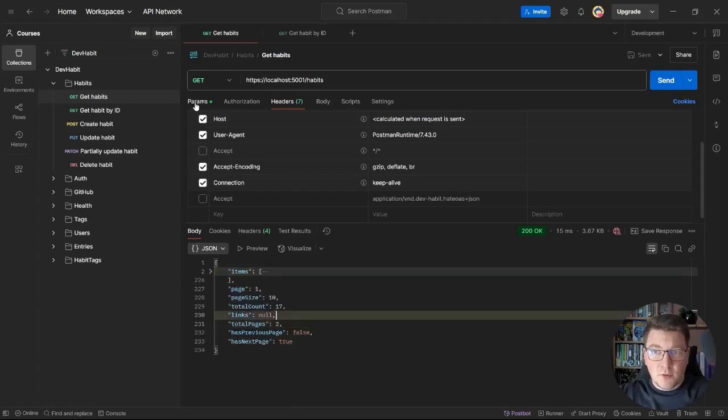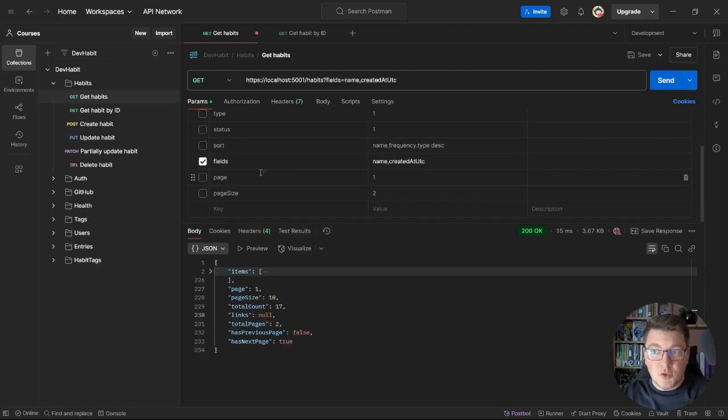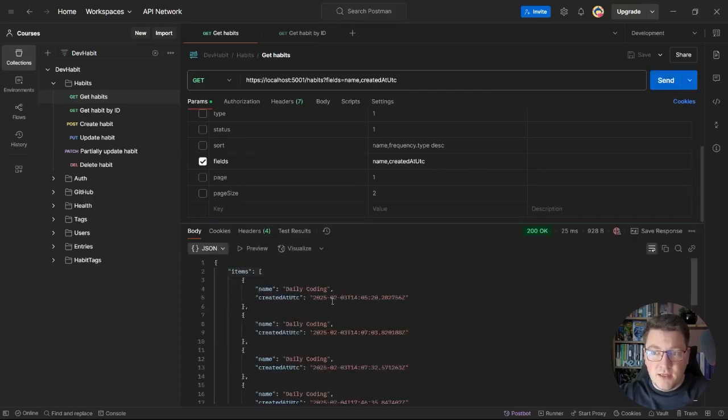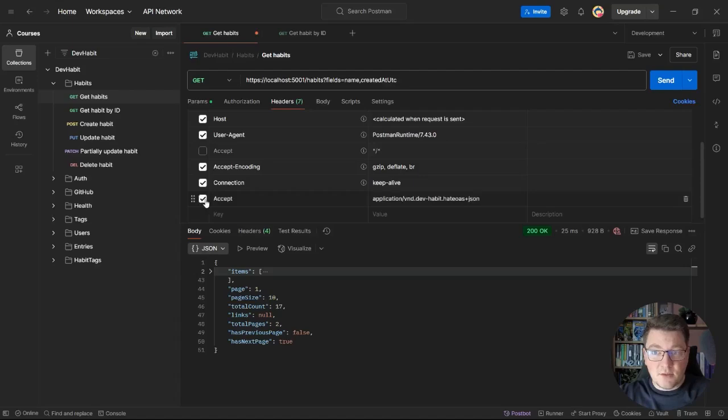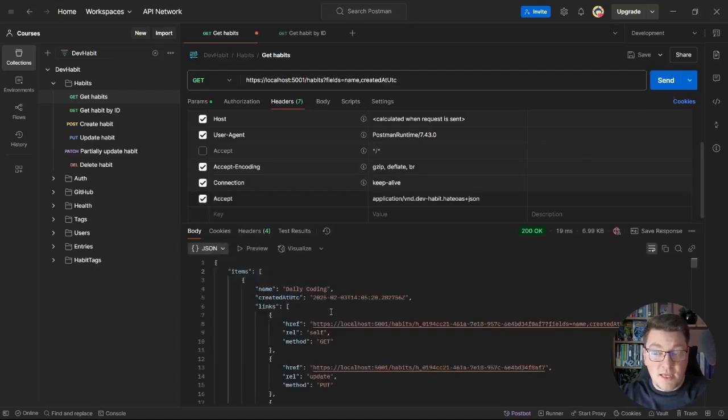Also, if we take a look at the top level response, you will see that the links are not present. Now, what would happen if I were to do some data shaping? Let's say I specify that the response should only contain the name and created at properties. If I send this request, you can see that our data shaping is working as expected, and the links aren't present in the response.